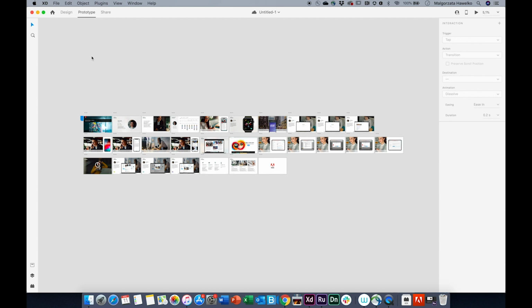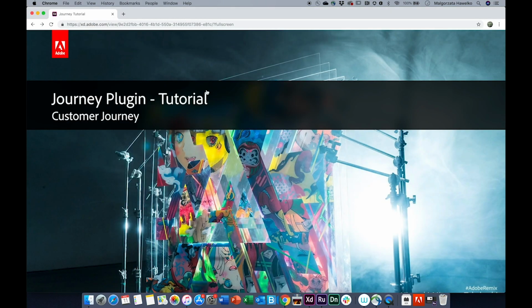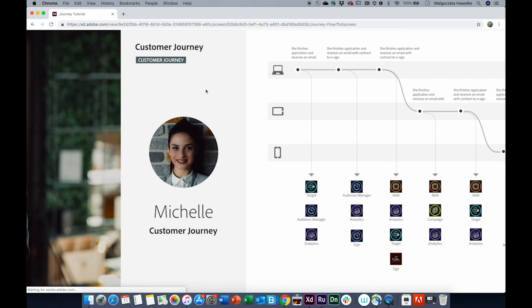There are a few ways to export your finished journey. To make it available online, go to the Share tab. Give your prototype a title, choose Presentation from View Settings, and click Create Link. Your prototype in a full-screen presentation mode can now be accessed through this link, which you can share with anyone. I will copy this link and open it in my browser.